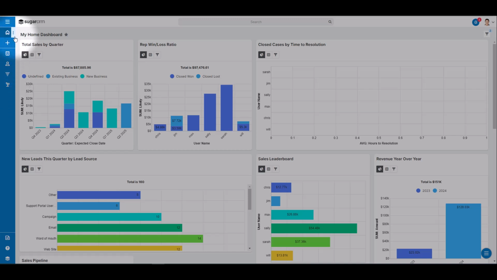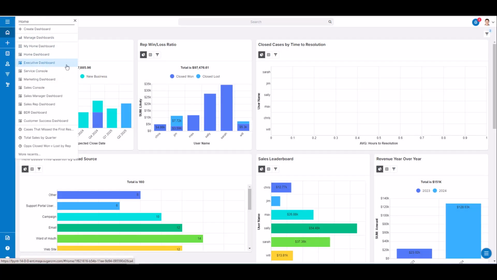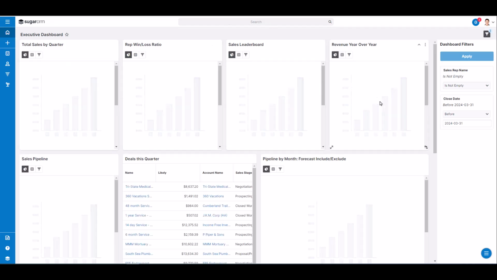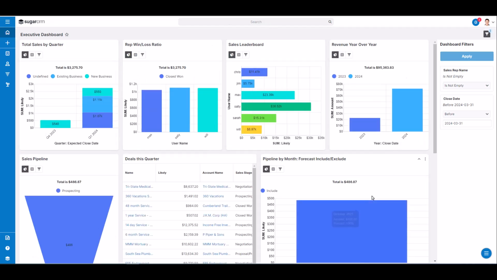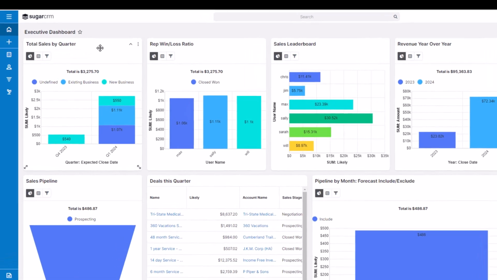You can find the Executive Dashboard in the navigation bar. To access it, go to the three dots menu near the Home icon and select the Executive Dashboard from the list. This dashboard contains 12 dashlets that executives can use to view specific data and insights in Sugar. Let's review what data each of them provides.